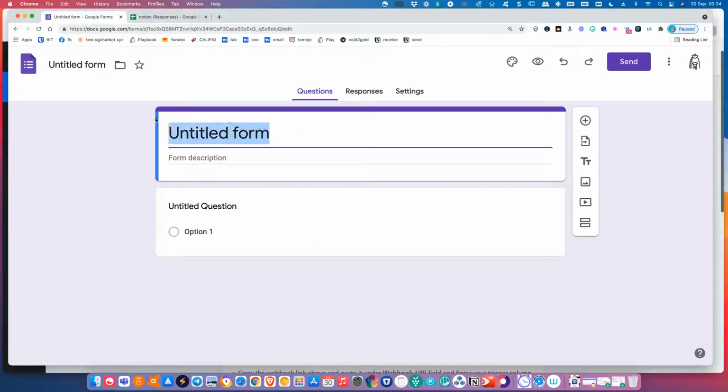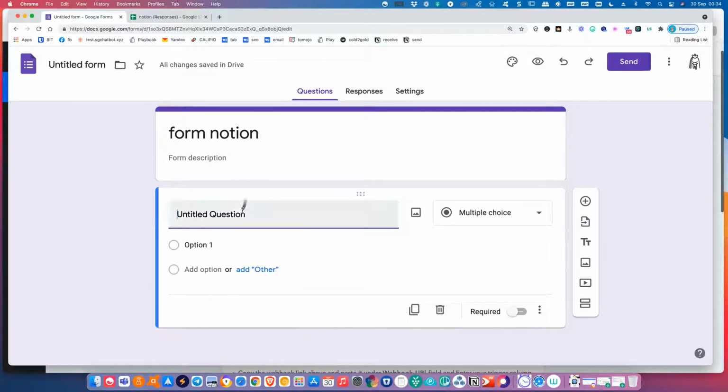Then let's name the form first. So call it form Notion. All right, now click on this so that it's updated. Now, Google is very smart, right? Once you type in something here, it will detect and tell you what the form fields are. If not, you can always choose from here if the wrong one is selected.